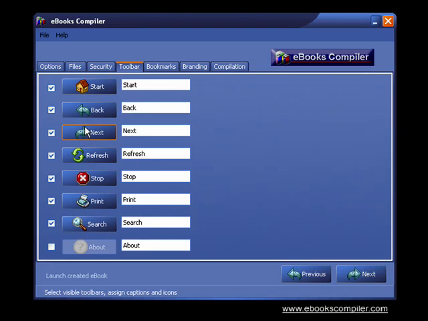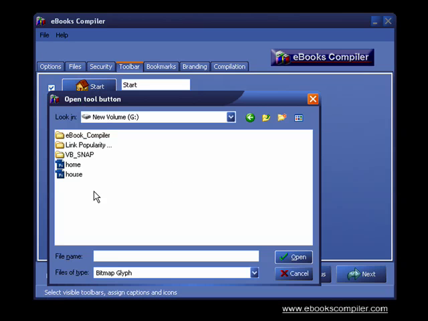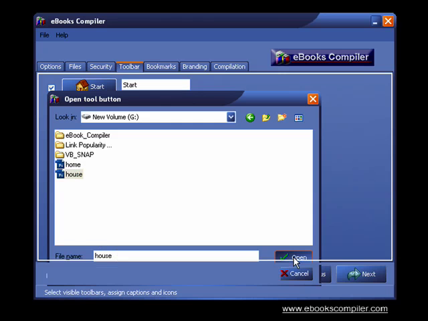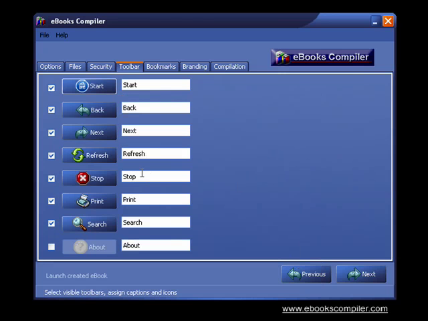Next, you can change any of the icons for your toolbar. Click on the icon, and this will allow you to select your bitmap image from your files. Click Open, and your new icon is displayed. Now, if you want to change the name that will be displayed for your button, simply type the new name in the text field.